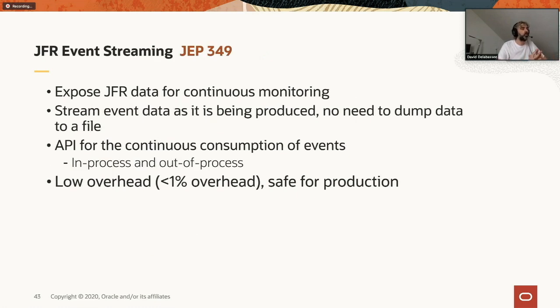So until now, the way you were using JFR was the following. You start the recording of your application, you use your application, then you stop the recording, you dump the content of the events to a repository, and then you process those events.